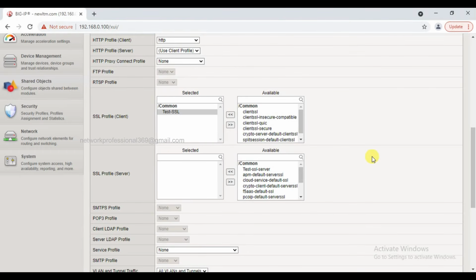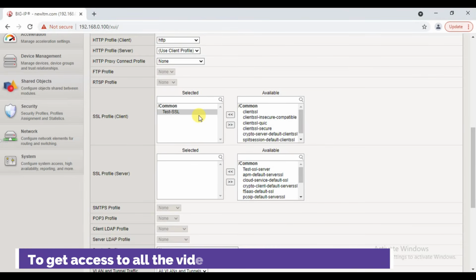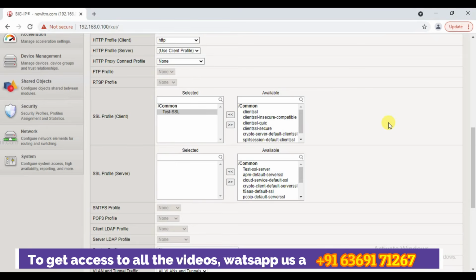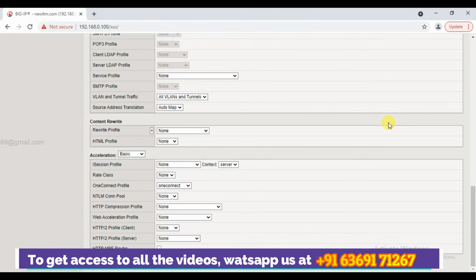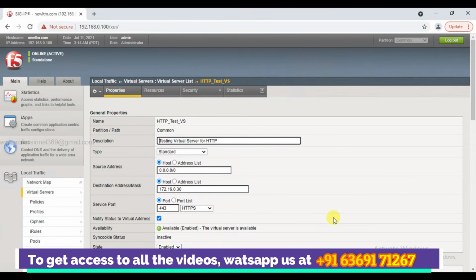So first I created a self-signed certificate, then associated that certificate to the profile test SSL. Once I associated the certificate to the profile, now I am associating the profile to this virtual server. Update it. That's it, simple, done.